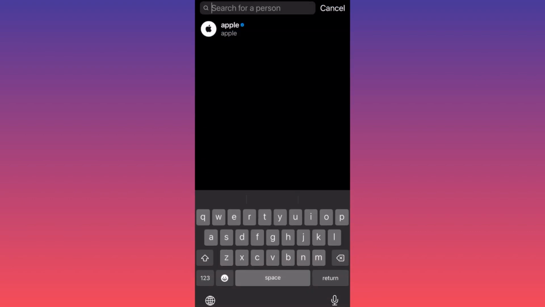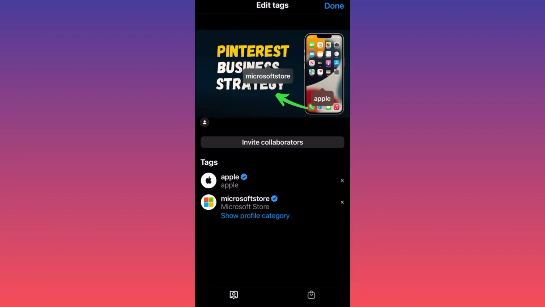For example, if I add another one, let's say, I don't know, Microsoft. Can we do it? Sure, Microsoft Store. And you see, this is how they appear. If you want to remove any tag, all we've got to do is head down to the list of tags and just hit the X sign.